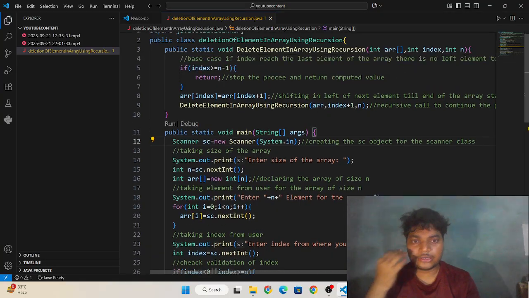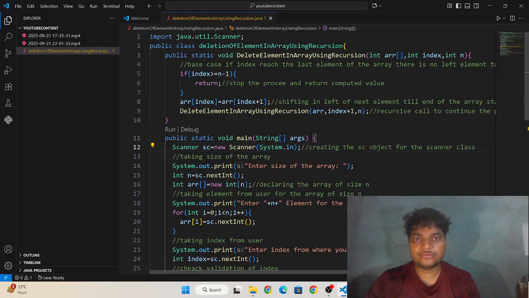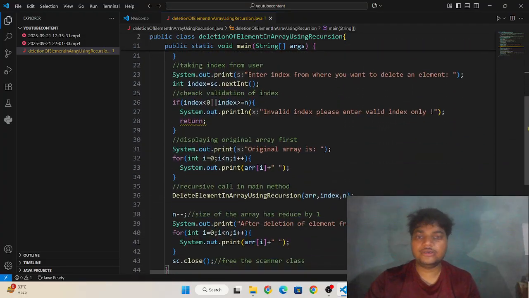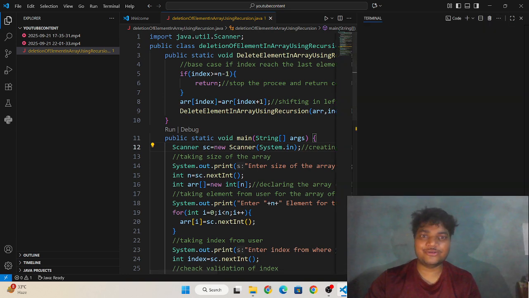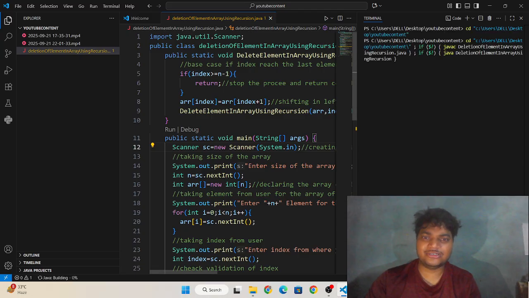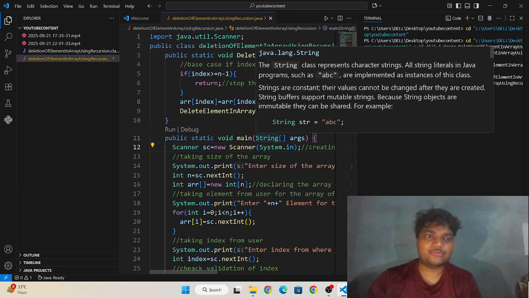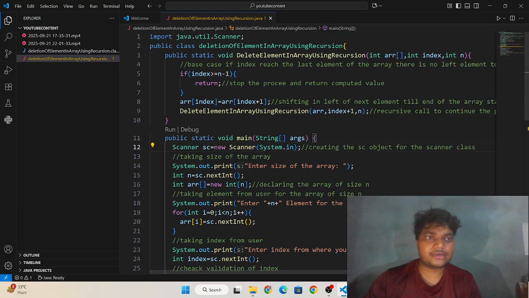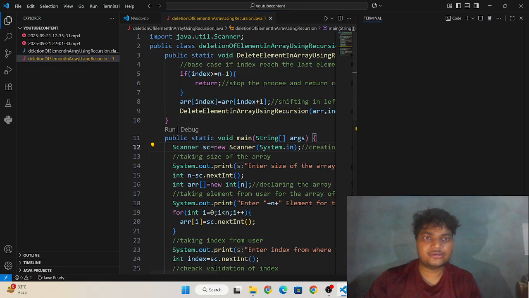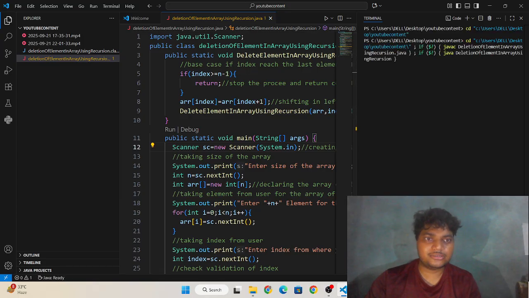Now enough comments are written so that you can understand it in a better way. Now you can understand everything written in the code. I am going to run it. So for that it is coming, don't worry.